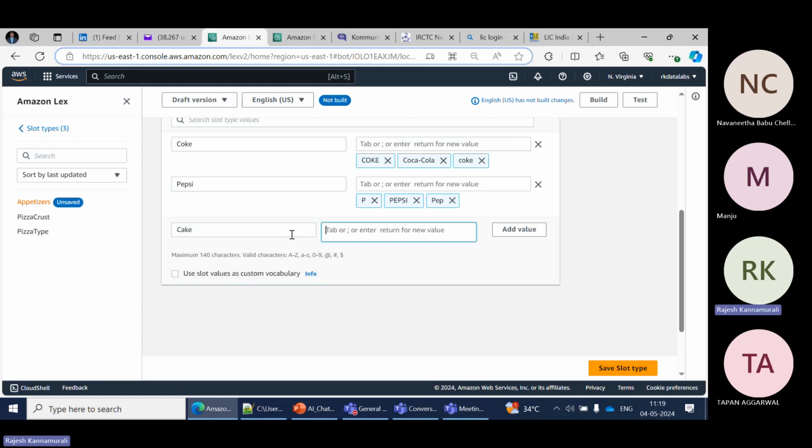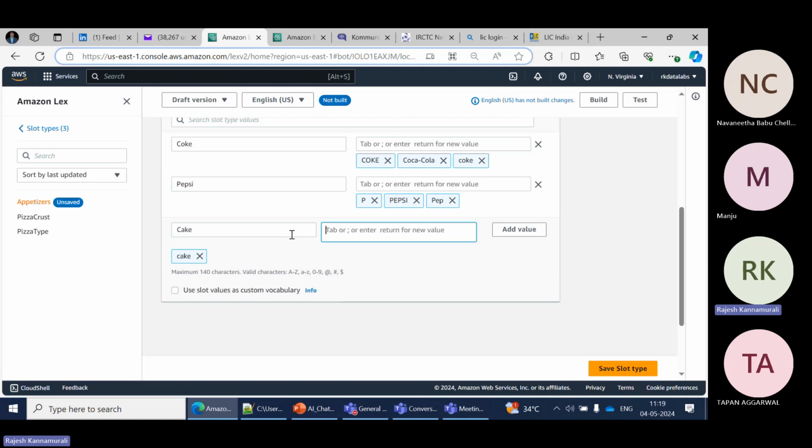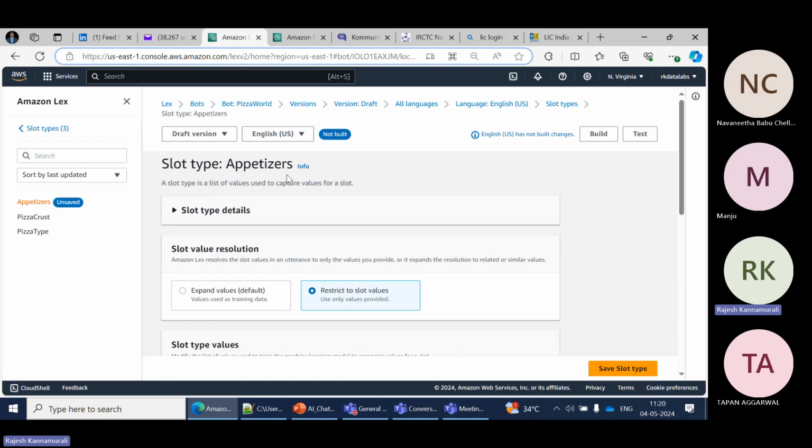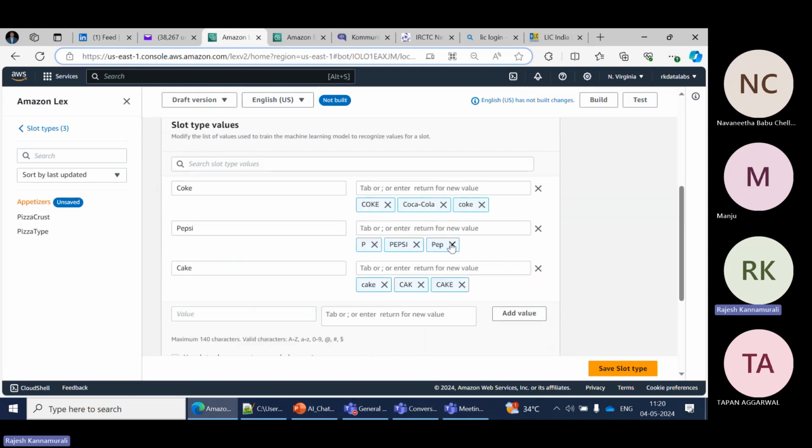If you want to make sure that you have cake, cake. Okay. All right. So far I have selected all these three different values for appetizers. If you still want to add some more appetizers, yes, of course you can. Having this option called add, you can just create a value and then the respective nearest matches accordingly. Save the slot type.